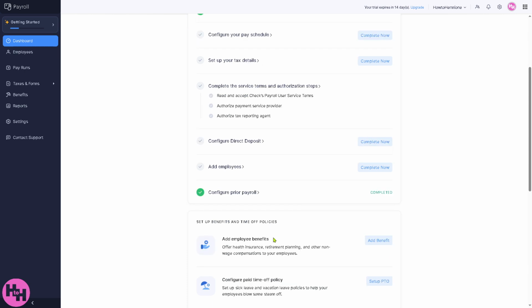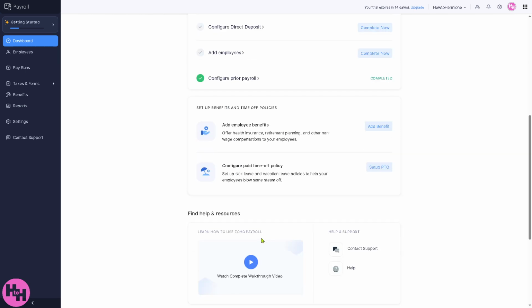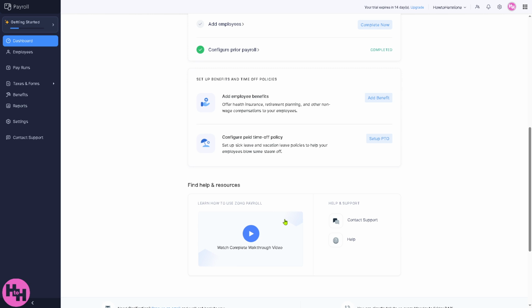Of course, it's very important to set up the benefits and time off policies, add employee benefits, and configure paid time off policy, which is going to be the PTO, and of course these are going to be your go-to place for that.